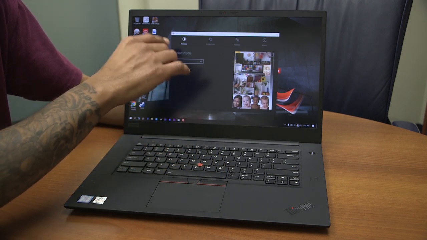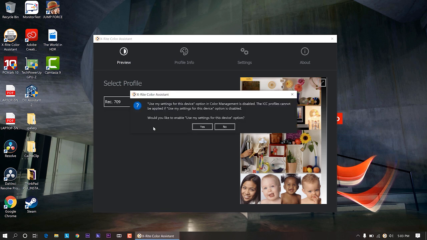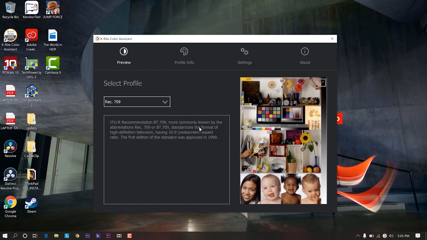Lenovo does provide you the X-Rite Color Assistant, and it allows you to use different color profiles depending on what you're doing, which is a huge plus, because it allows you to pick a particular profile. Like for me, I like to use Rec 709 when it deals with video editing, so this would be the profile that I would definitely use.